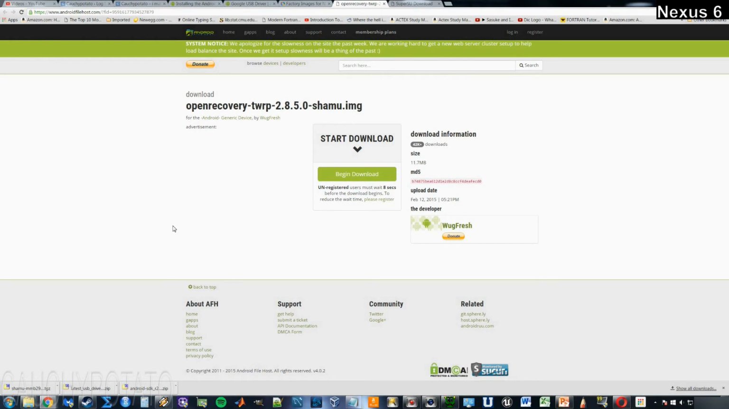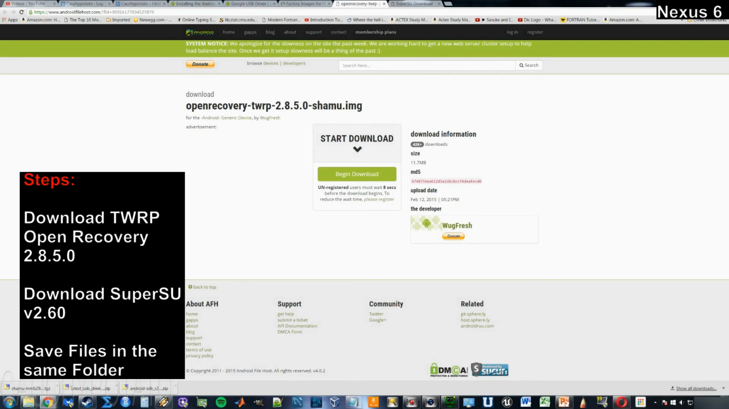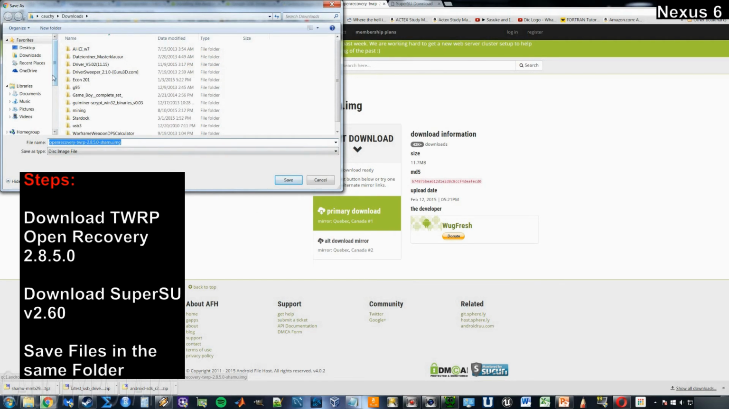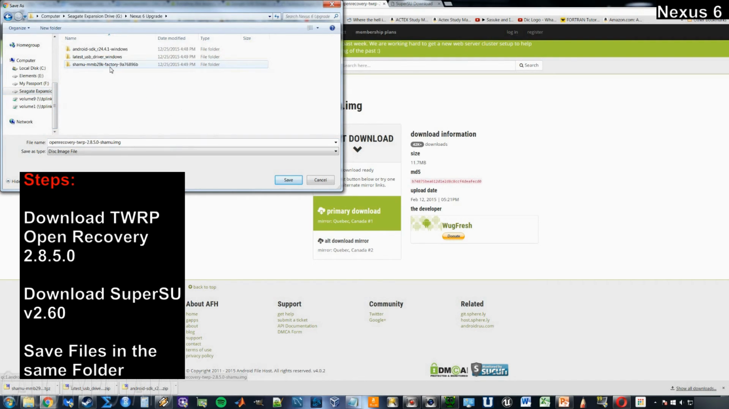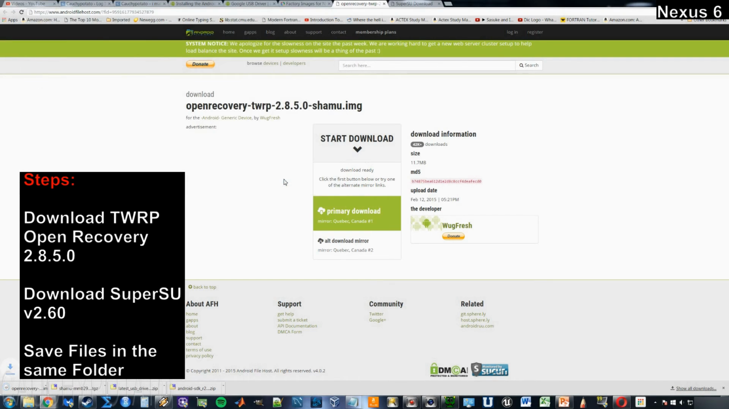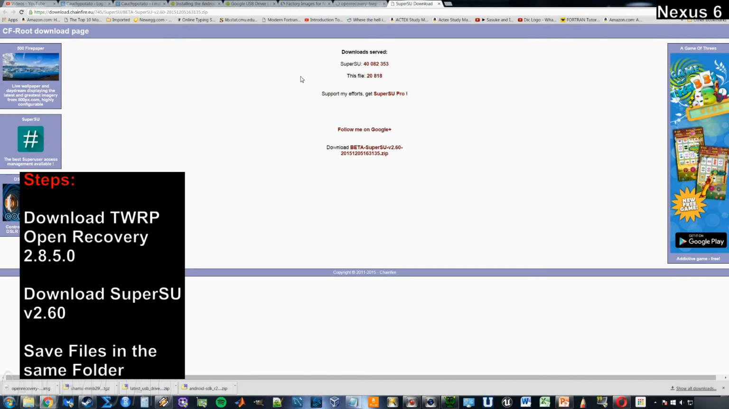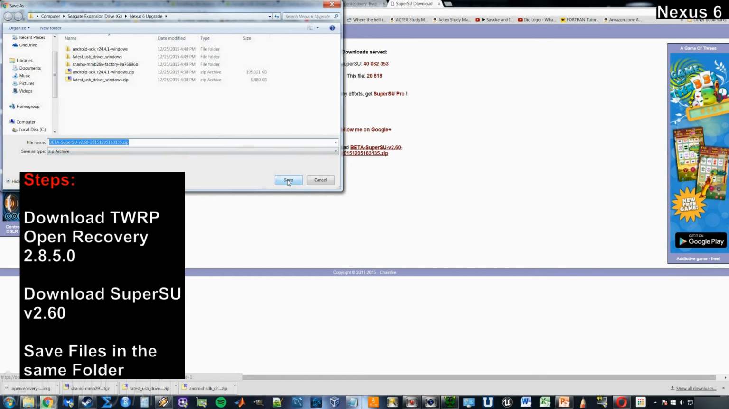Now let's download the files needed for root. Download TWRP Open Recovery 2.8.5.0. The link is in the description. Save it in the same folder as the files downloaded earlier. Download SuperSU v2.60. The link is in the description. Save this file in the same folder as the others.